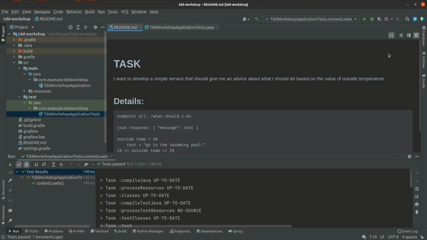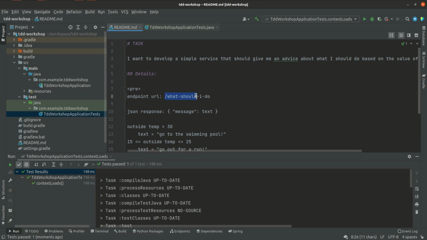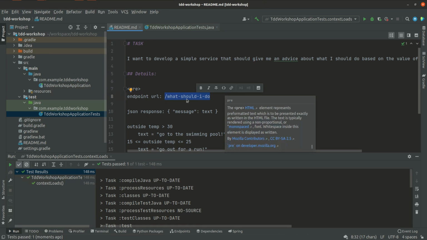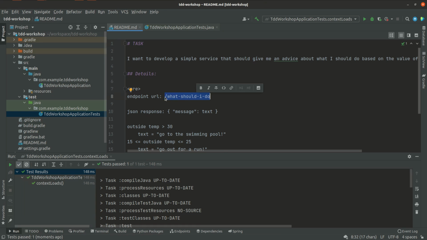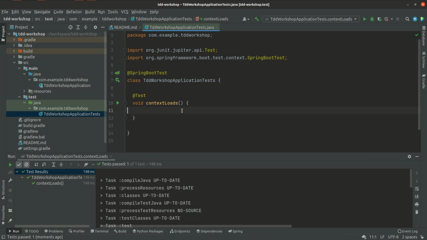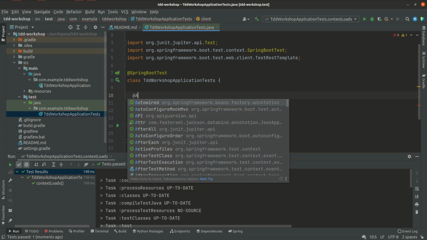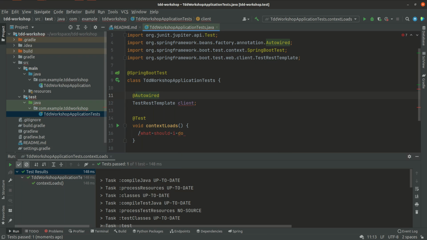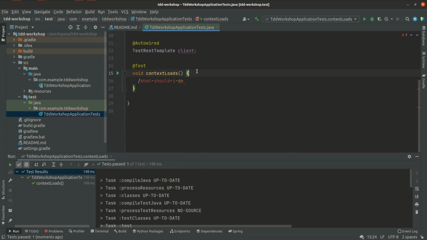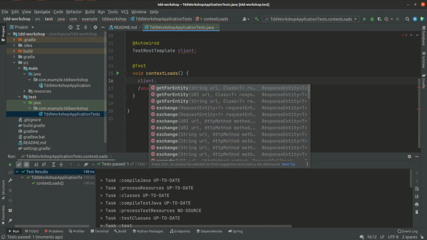So what I want to do now is check if the endpoint exists or not, and to do so I need an HTTP client. I can use the TestRestTemplate, since it's the easiest class I can use at the moment. I can auto-wire the client, and in this case I should call the getForEntity method.